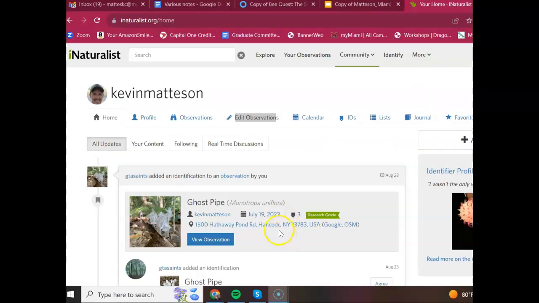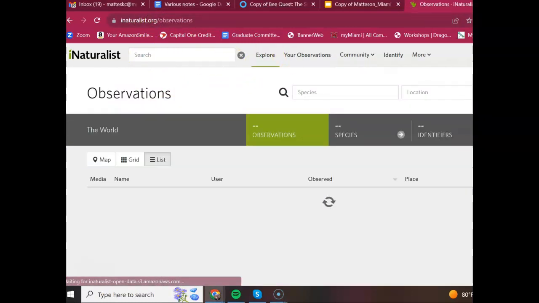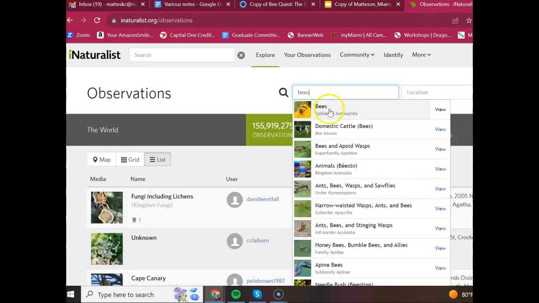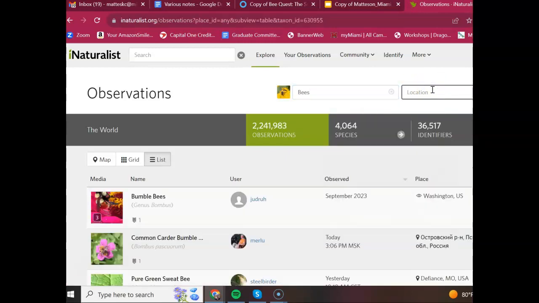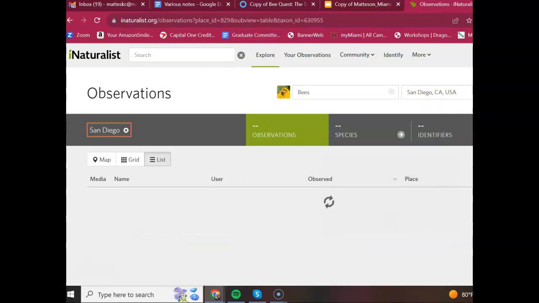And the other thing is that you can really use iNaturalist to get to know the bees in your area. So if you go to iNaturalist.org and then go to Explore, and in the species, if you just start to type out bees, you'll see it comes up Epifamily Anthophila, which is perfect. You click that, and then you can put your location, right? So say you're in San Diego, and you'll see that location, and you can click that and then hit go.